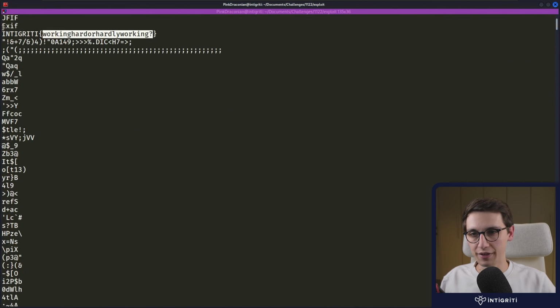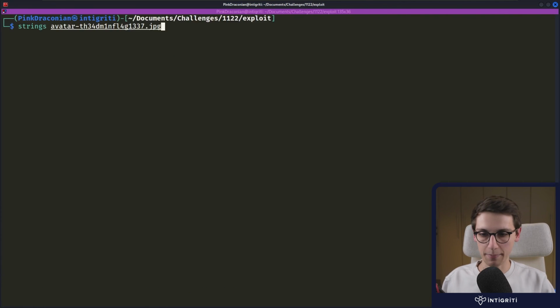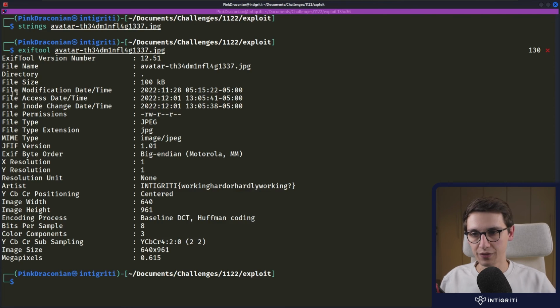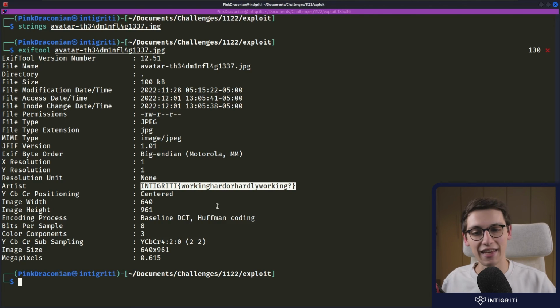But up here in my strings command, we see that it prints out something that looks a lot like a flag. And actually, as you can see above here, this is in the EXIF, so let's quickly show that in a better way. So if I run exiftool on this avatar, then we will see that there is an artist key with a value that has the flag: integrity, working hard, or hardly working. And that was the solution to this challenge. What an insane challenge this was. I absolutely loved it. So a huge thanks, Harald, for creating this.